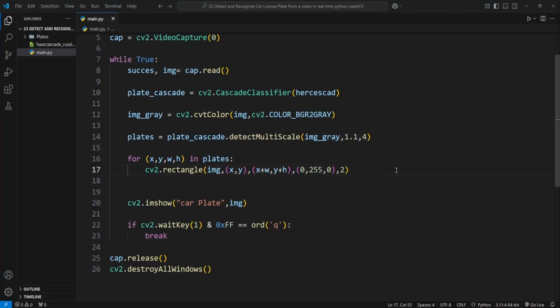Good to see you back, guys. This is another tutorial related to our project. And we are going to continue our project by adding text to our rectangle. I mean, outside the rectangle.